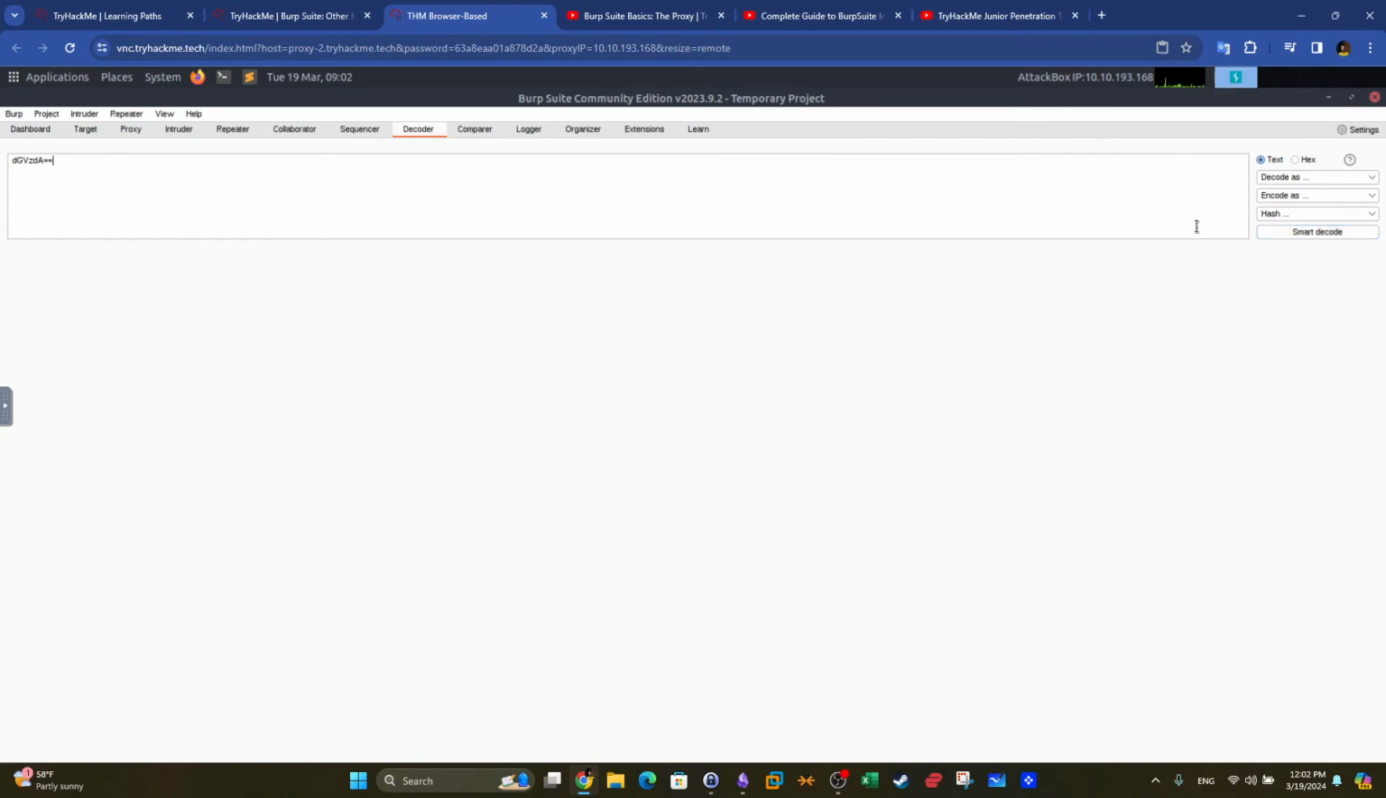So it didn't work. Maybe we have to choose something similar to URL. Let's say we choose 2F, smart decode. Okay, sometimes, yeah, so it worked now. As you can see, it gave me the /, which is the ASCII representation of the URL encoded format.